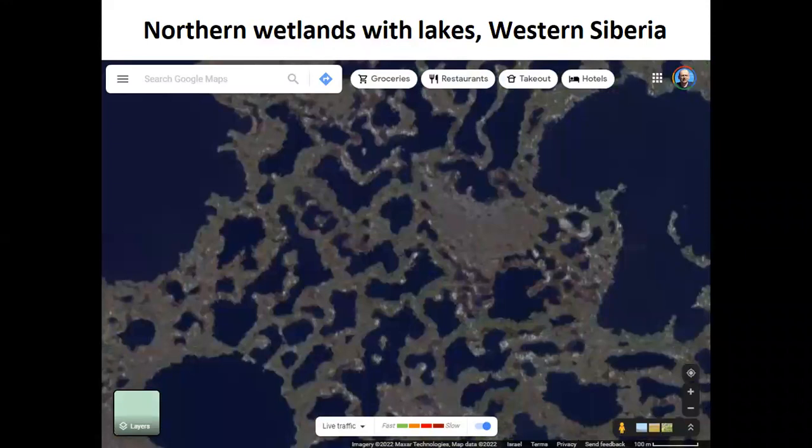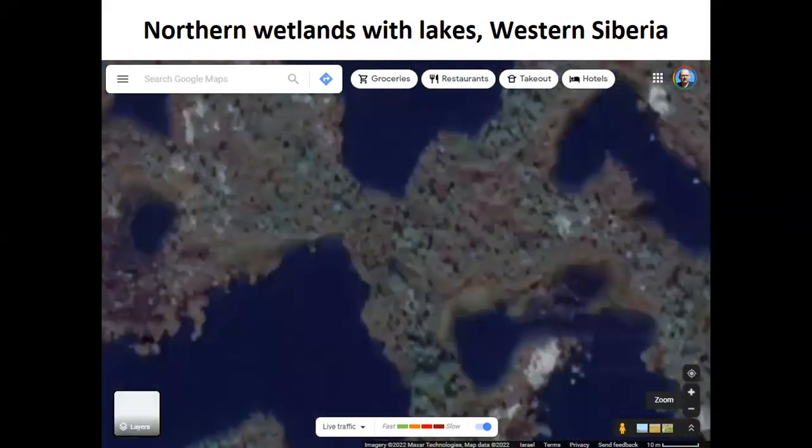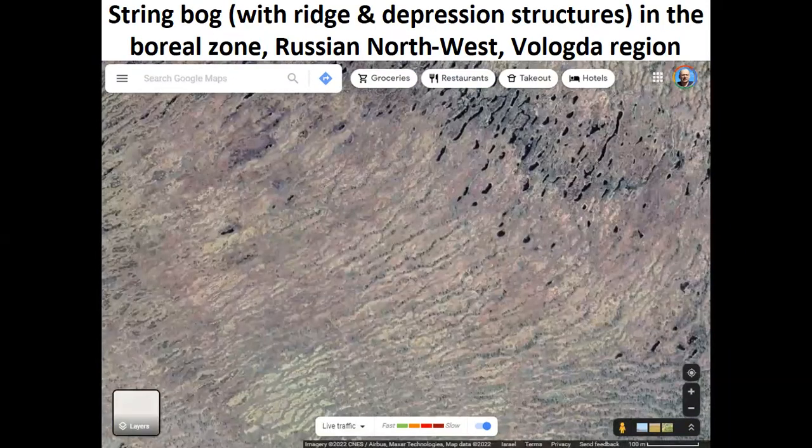That's another example. This is a wetland with many small lakes, very far north in Western Siberia. As you zoom in, you could also see sometimes particular trees or bushes, but mainly you could see that structure of many lakes and more dry locations between them.